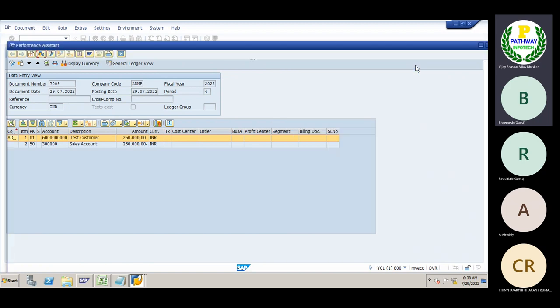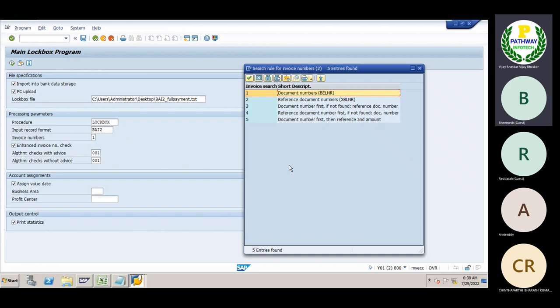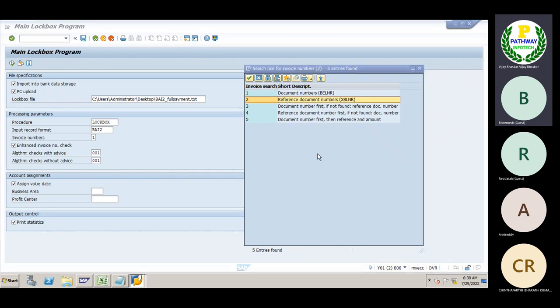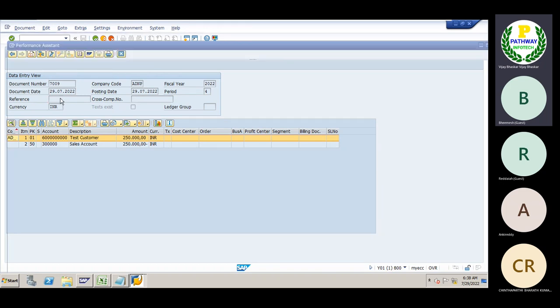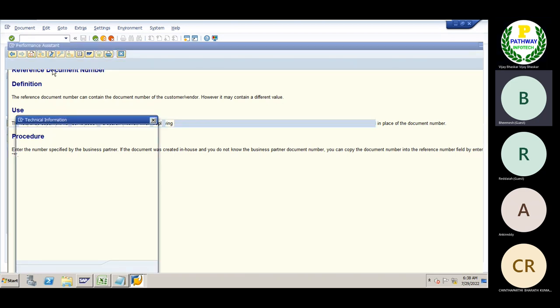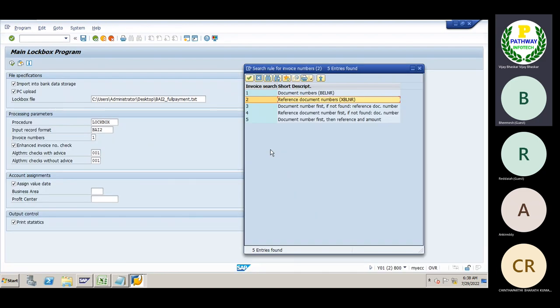Then the second criteria. If the system does not identify the document number, what is the next criteria? Please check the reference number of the document. Now the reference number, where you can see it, it is there. Now you can see here XBLNR. Now you can see in this, XBLNR. Okay, now there are different criteria available.